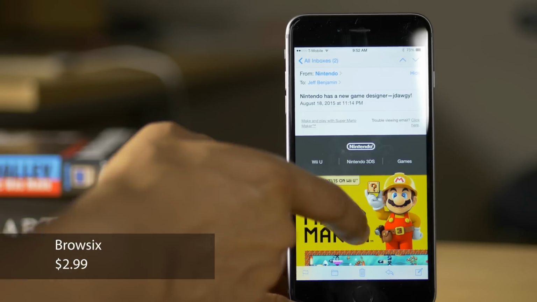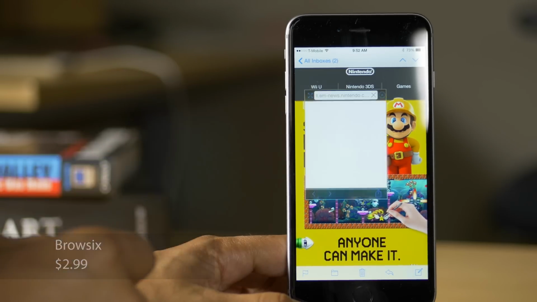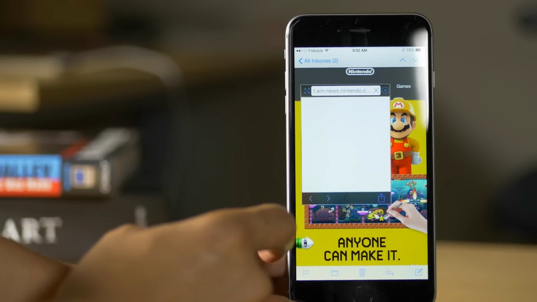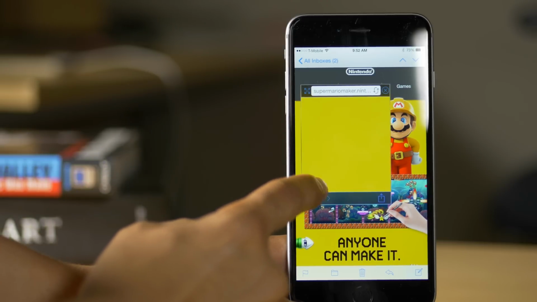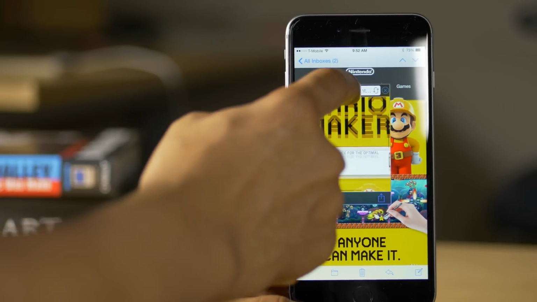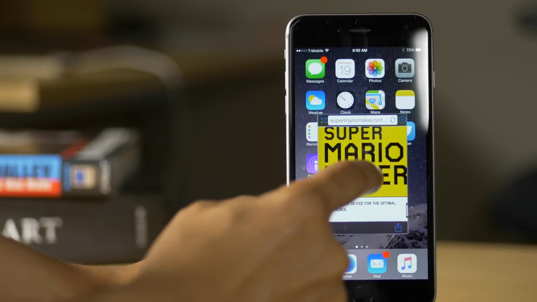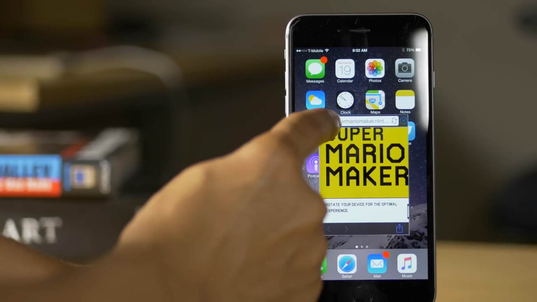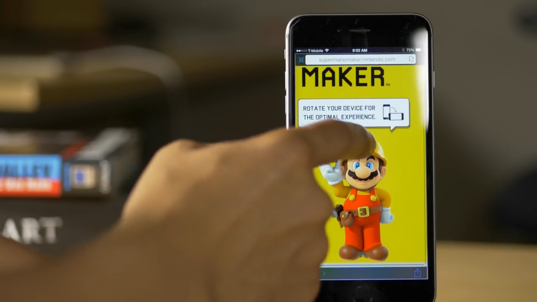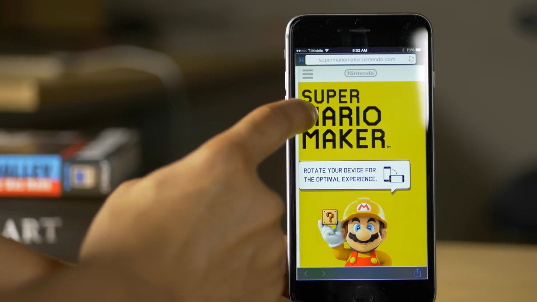Next is Browsix. This is really cool. So I'm going to tap a link in my email and it opens up a new window with a web browser that you can scroll around. You can maximize it. You can open links. You can open the link in Safari if you want to, but that's really cool. So you can go anywhere on your iPhone and still have your browser with you wherever you go.